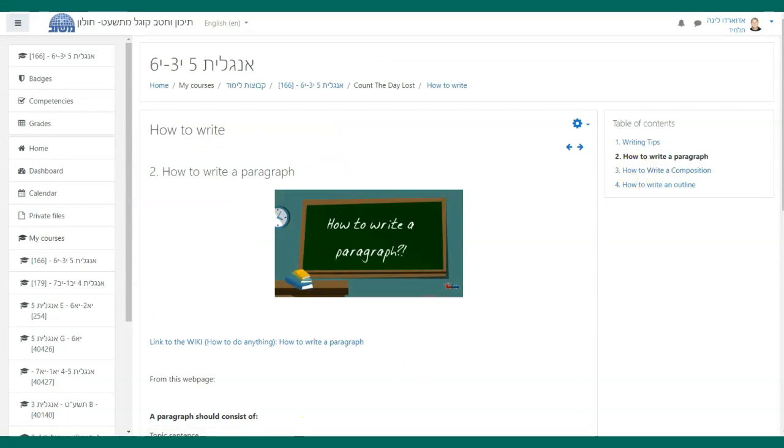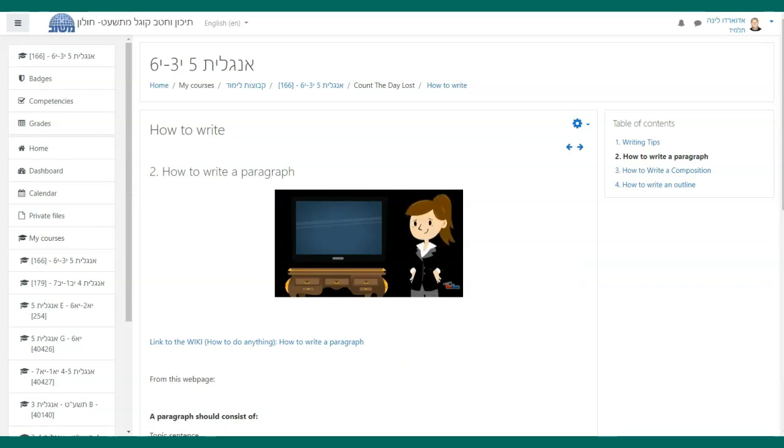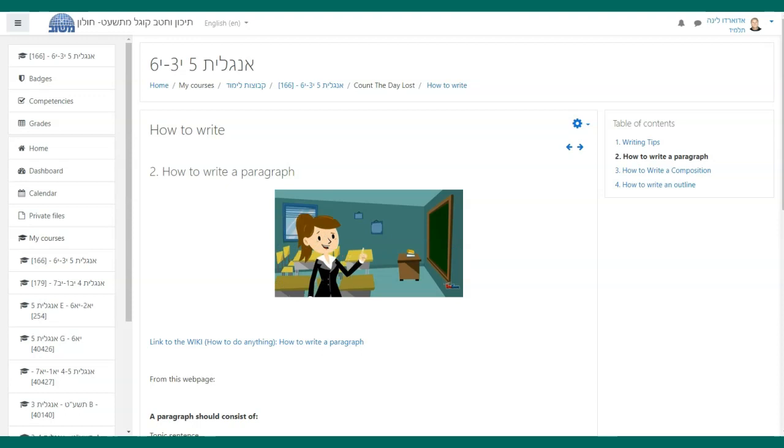A paragraph. Writing a paragraph is just like a hamburger.